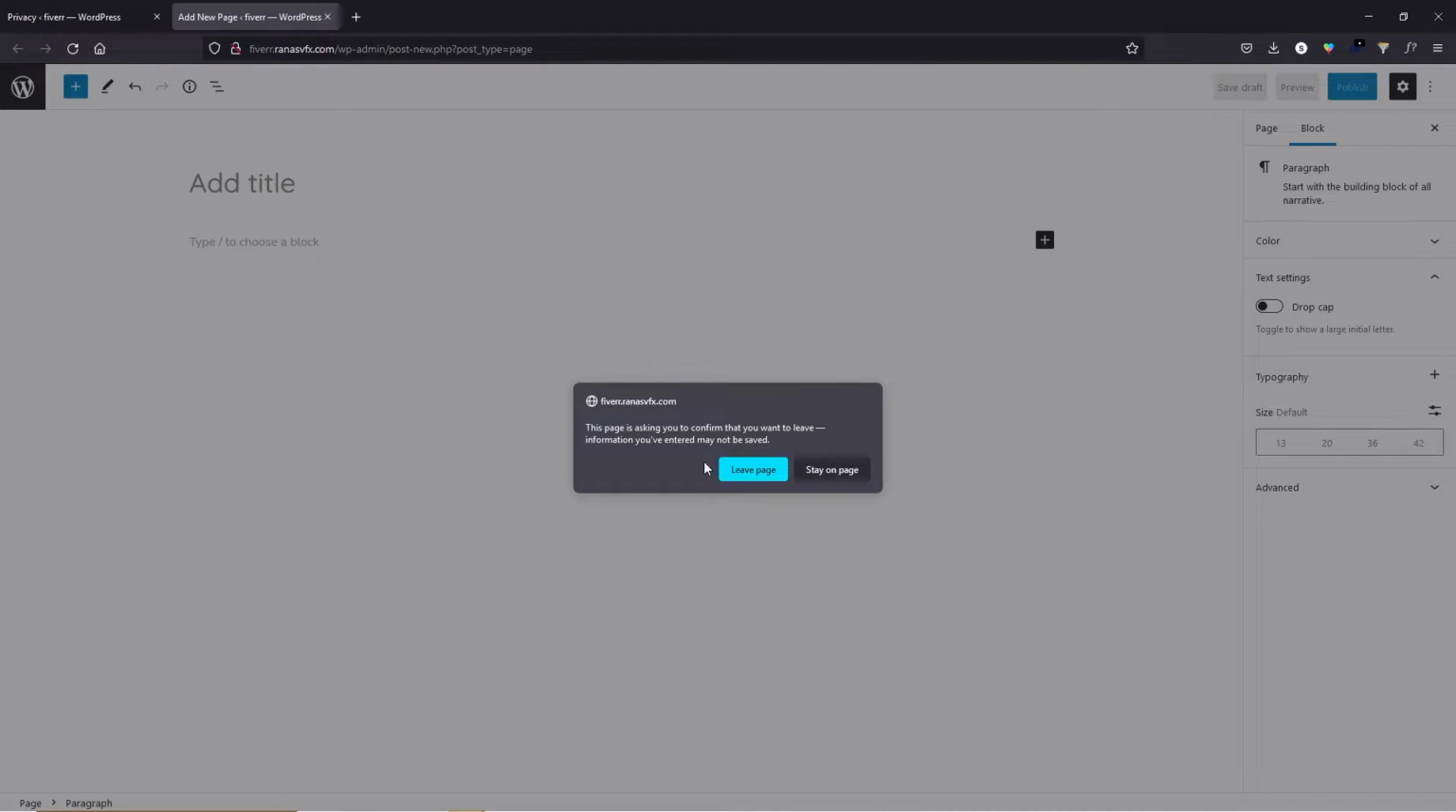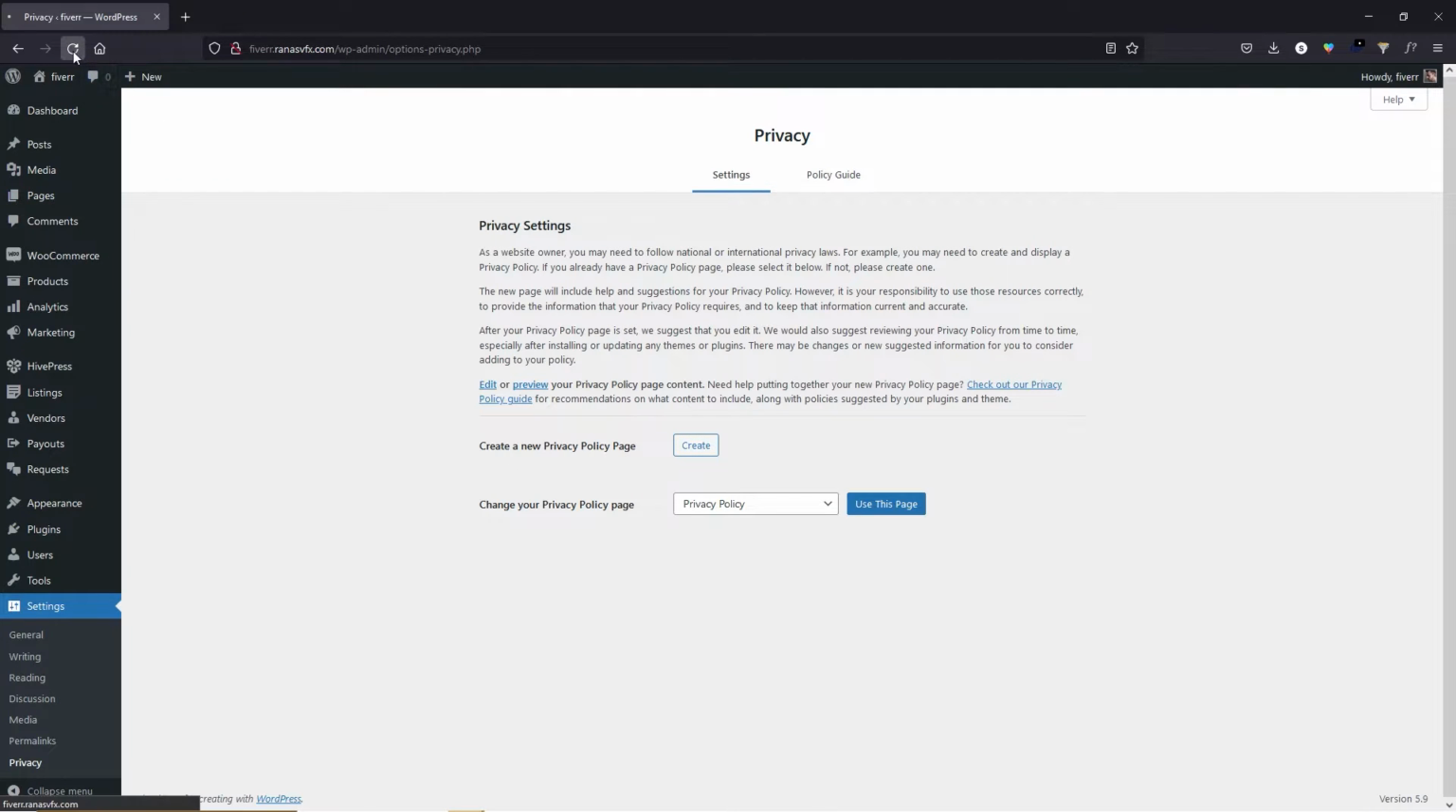Once you do it, close this out, come over here, refresh the page, and select your privacy policy page from this drop down menu, and then click on use this page as a privacy policy page. And we are done with the essential settings of WordPress.